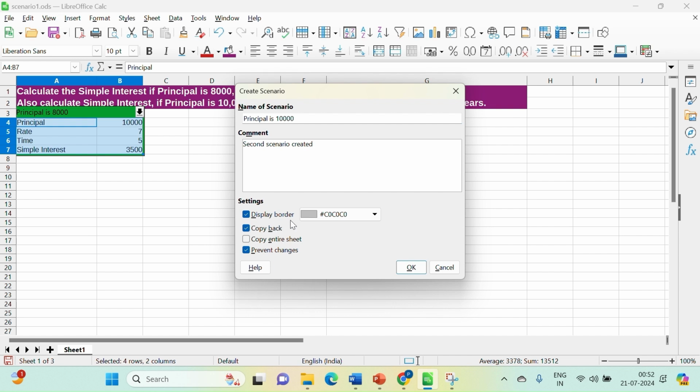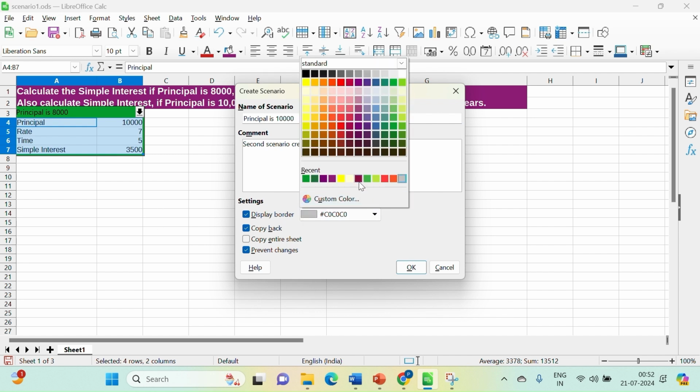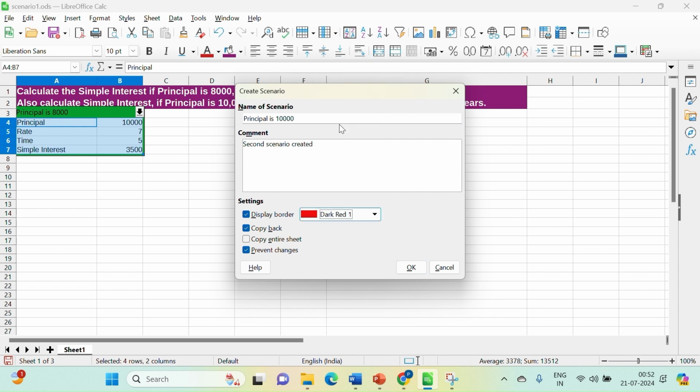Again, copy back I've already selected, so that the changes will be reflected back. As soon as we made the change in the existing scenario, it will be displayed in the current scenario. The changes will be reflected back in the current scenario. I'll be changing the color so that I'll be able to distinguish between the two scenarios that I've created, and I'm taking dark red as the scenario border. So I'll click on OK.